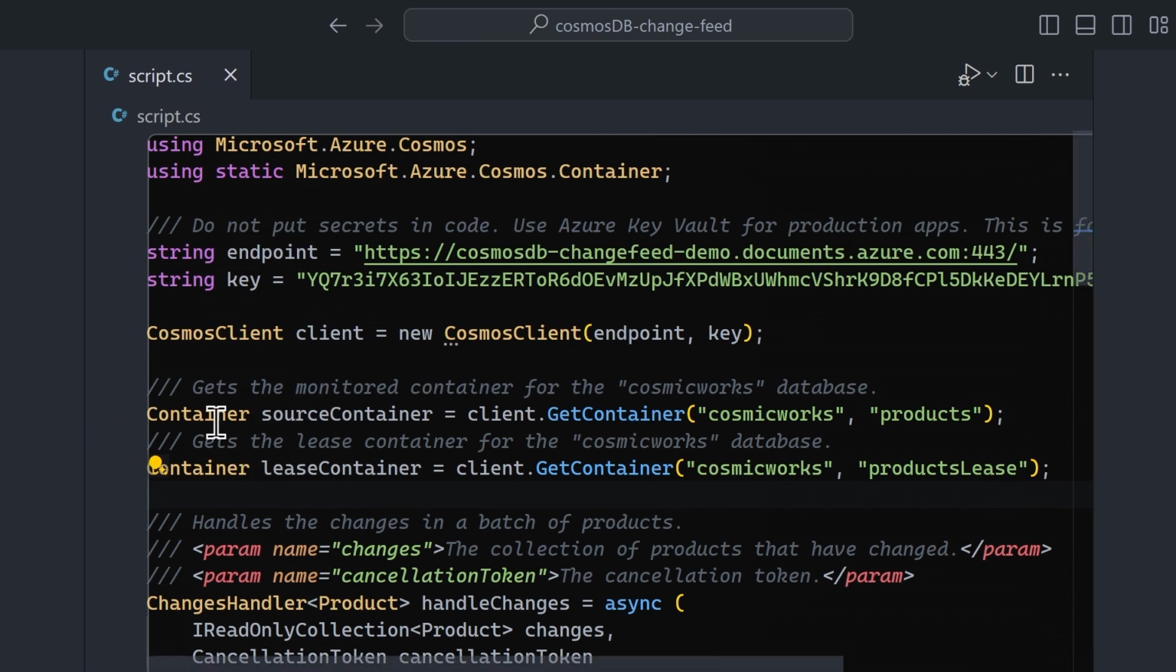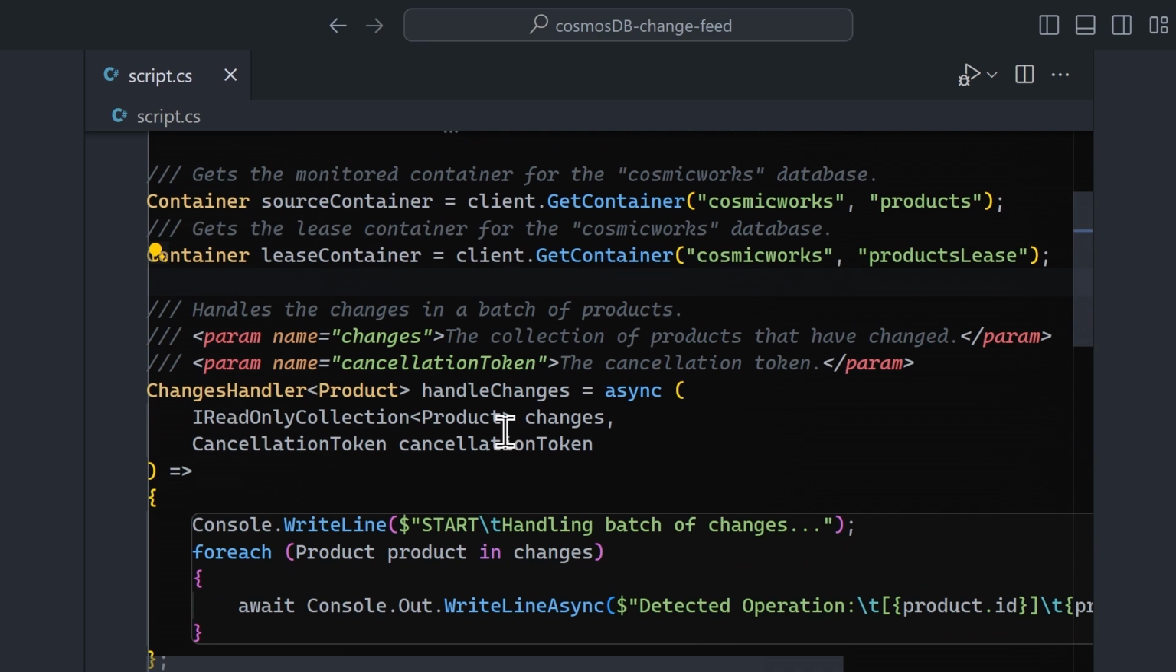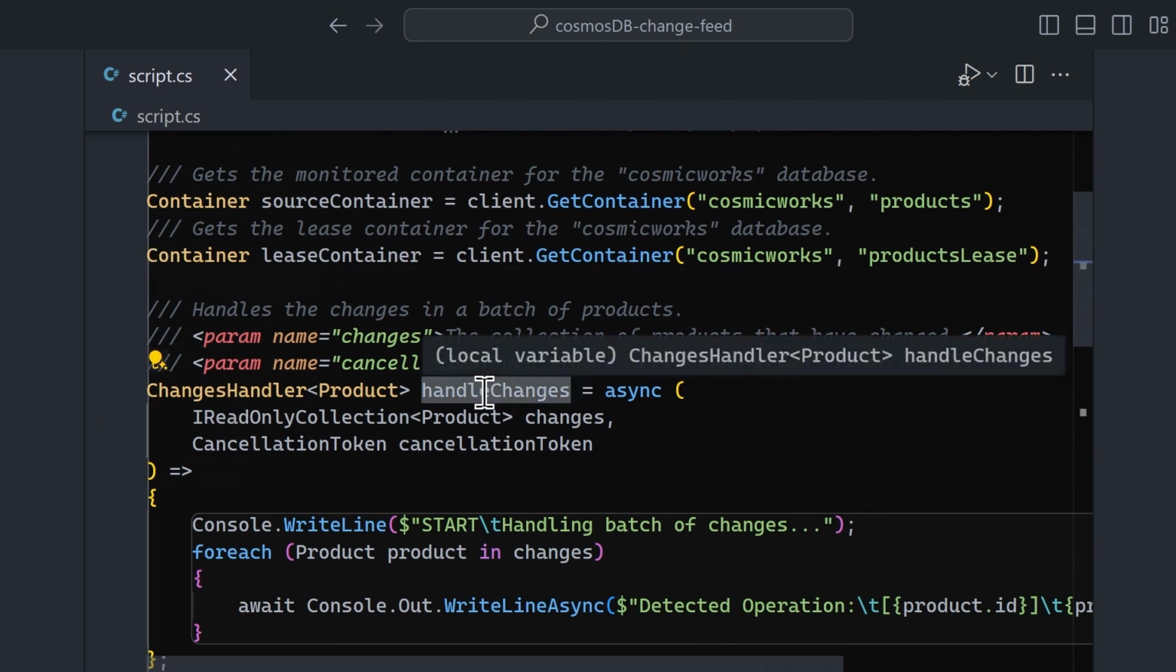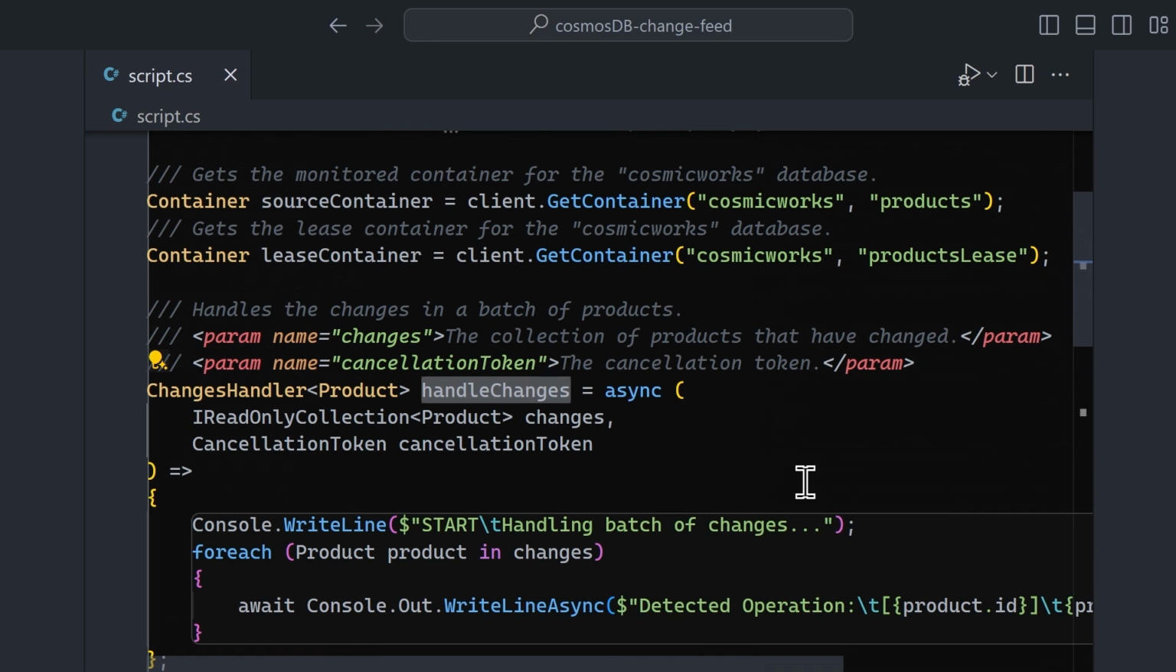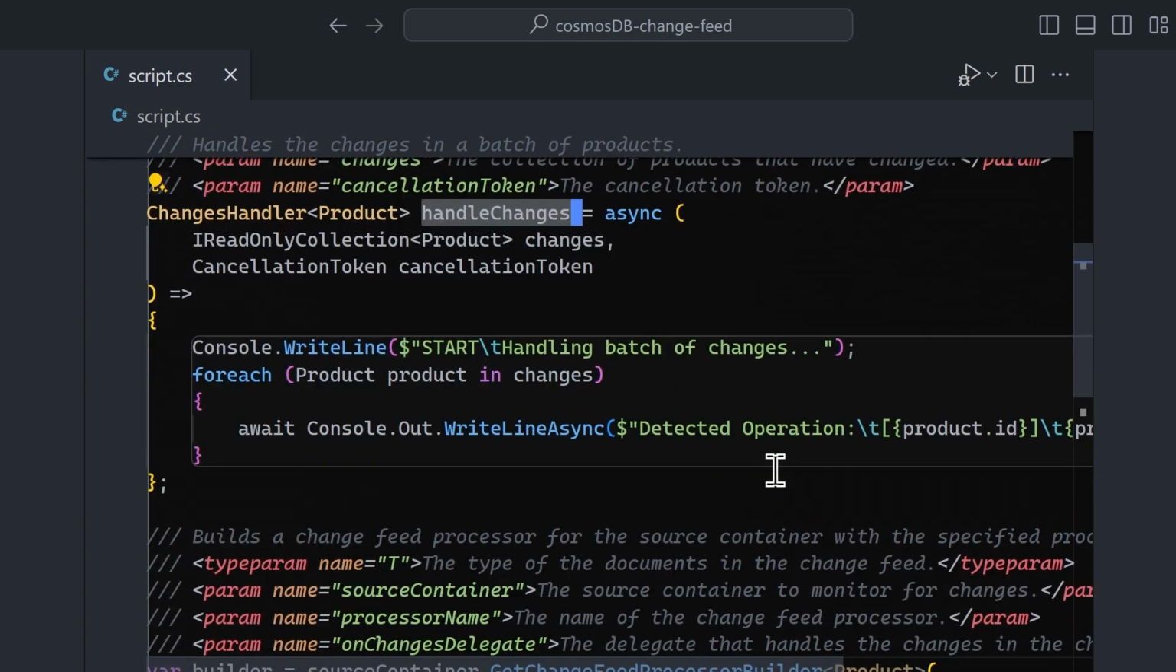Now, the most important part here is that we have this specific delegate variable called handle changes of the types changes handler. And this is our change feed instance that we will use to basically listen for any changes, and if we detect any operation that happens on the monitored container, we'll print it out.